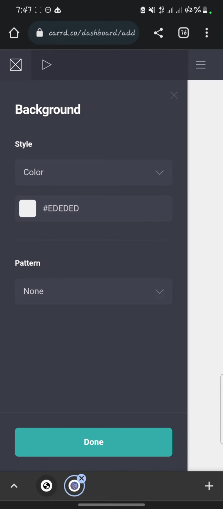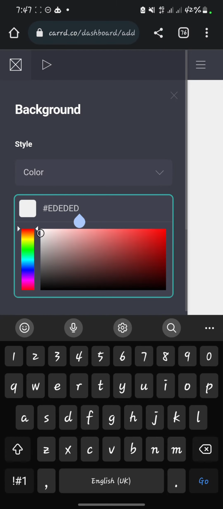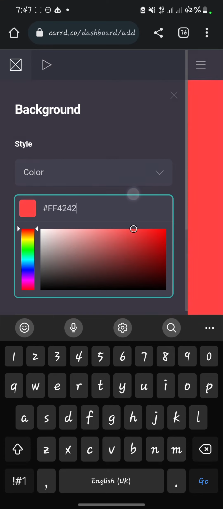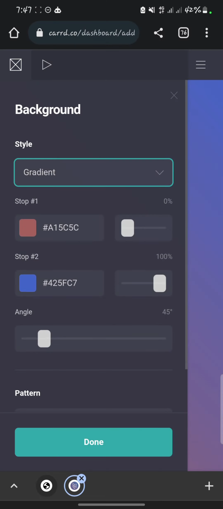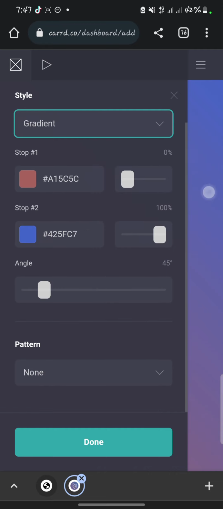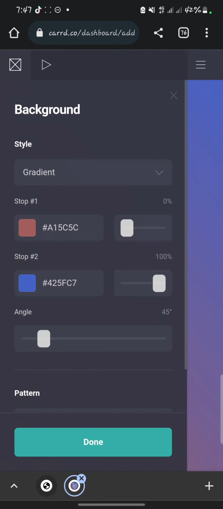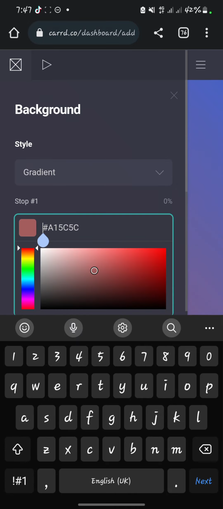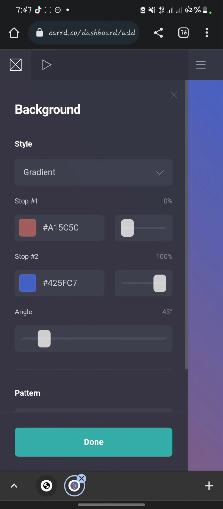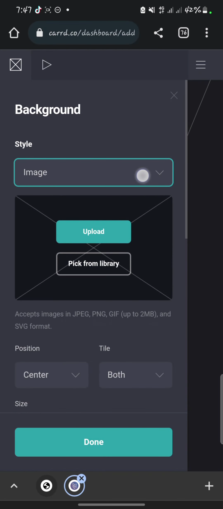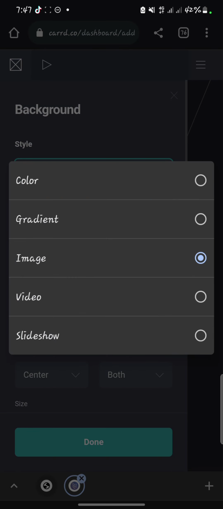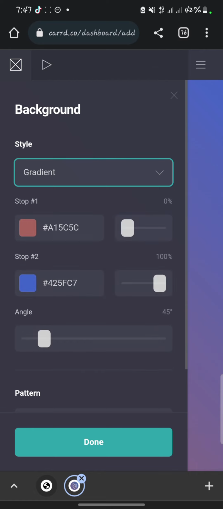You just click here and you can see background, so you can change the color. It's actually on white now, so you can change the color to whichever color you want. You can use a gradient. A gradient is a mixture of two colors. Look at it, this is the gradient, and you can edit the colors yourself here. Or you can use an image, whatever image you want, you can upload it. That's basically it. I'm going to leave it as gradient.